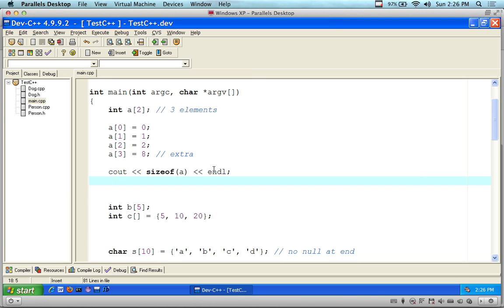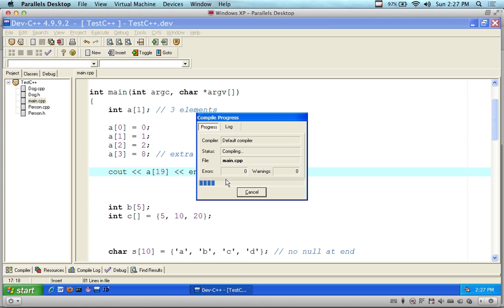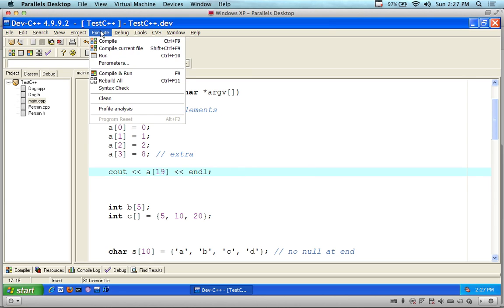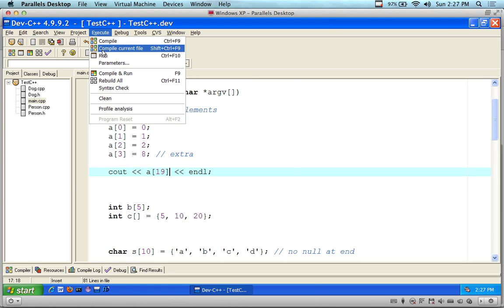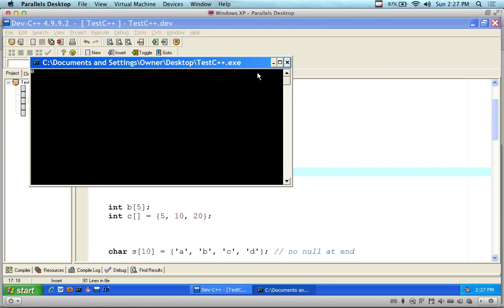Let's see. How can we make this fail completely? Let me try this here. Get one element. I'm going to go A19. That's way past the one element we put in there, right? I just want to see garbage to the screen. Whoops. Hello. Execute. 0.